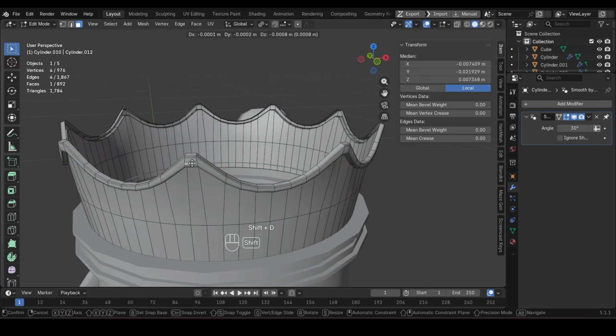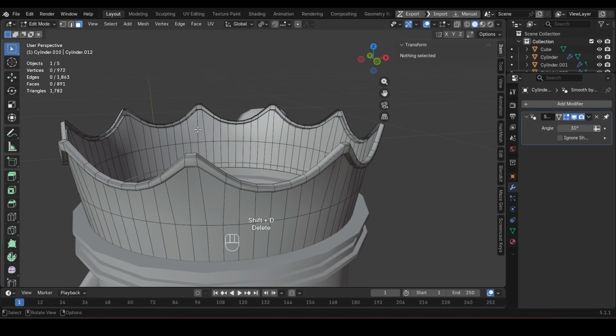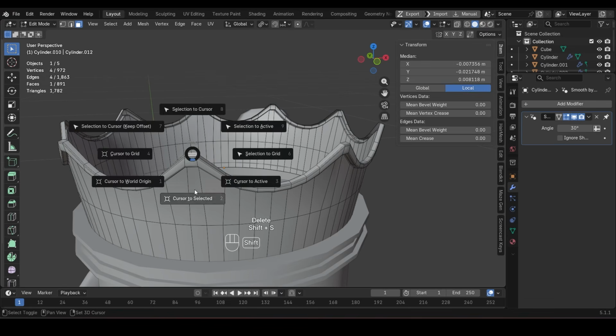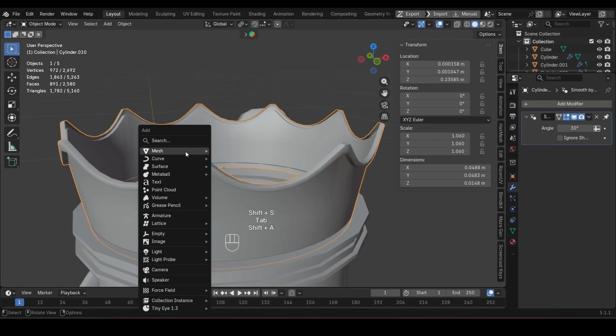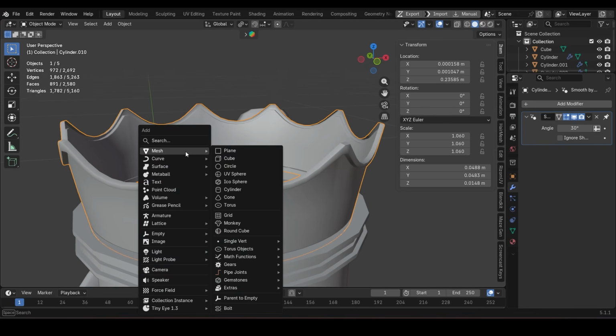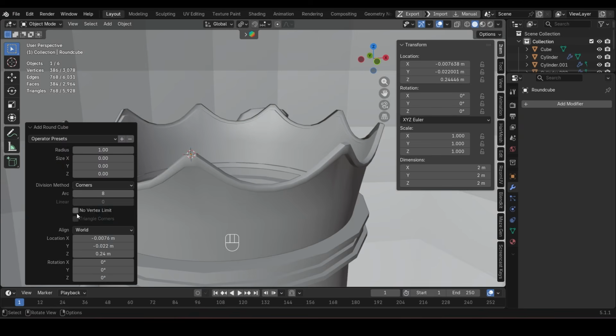Now select the top face and use Shift+S, selection to cursor. This is another place where the 3D cursor saves us time. Now we can add a round cube there. Scale it down a little bit and shade smooth.